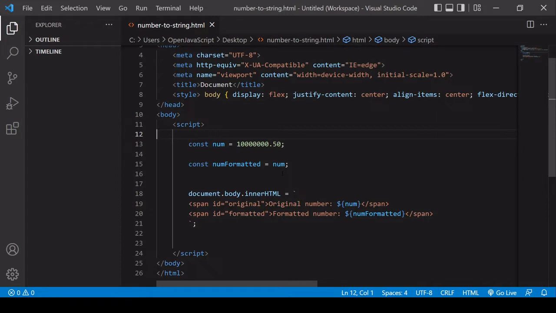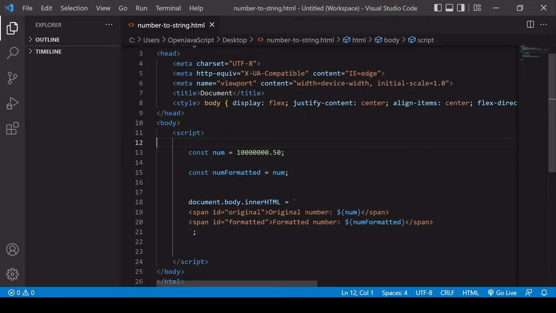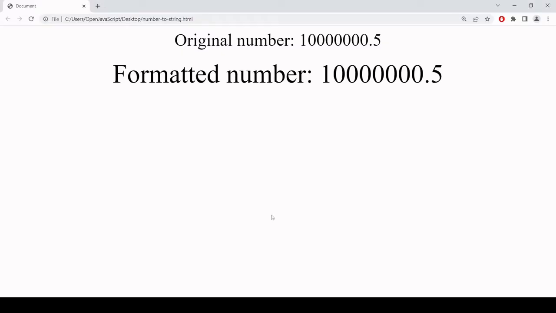But when I've done some formatting on this right-hand side, it's going to be the value of num with some formatting applied. And finally, I'm writing both values to my HTML document using a template string. So at the moment, it looks like this, both values are the same. Okay, so let's see now how we can add some comma formatting to that original number.